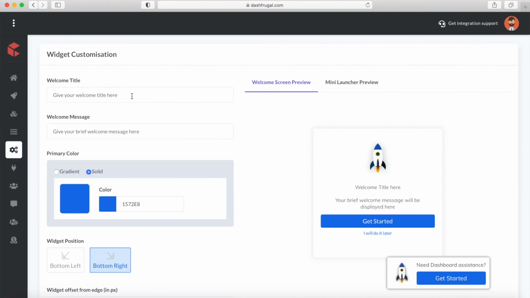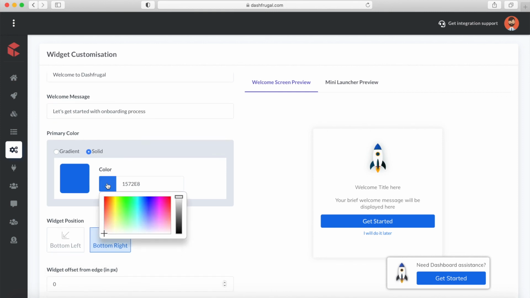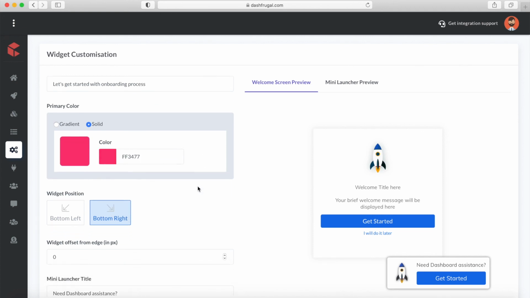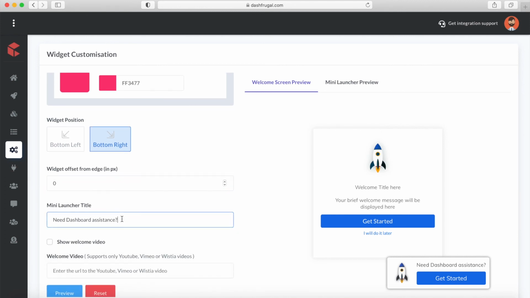On the widget customization page, you can define all the widget attributes. You can add your own icons to the widget and add a welcome title and welcome message. Now you can define the widget color and the widget position. Once you've filled in the welcome message and other necessary actions like widget color, you need to set the widget position. Sometimes you may need the onboarding widget on the right side, sometimes on the left side. You have options to set all these.